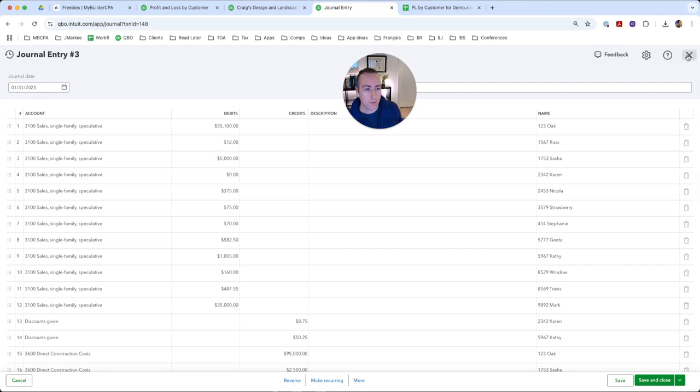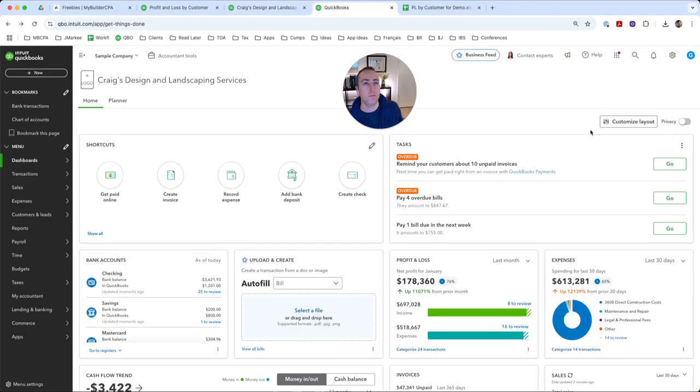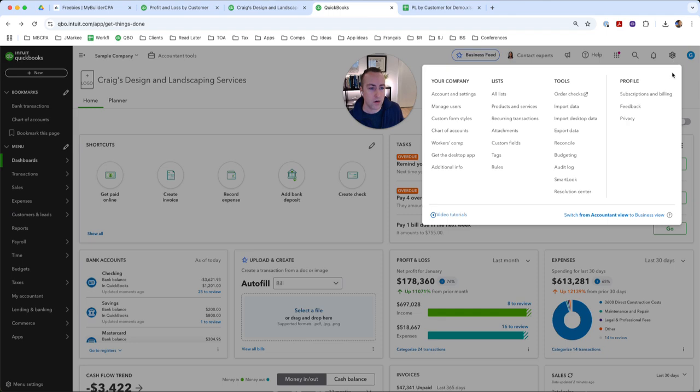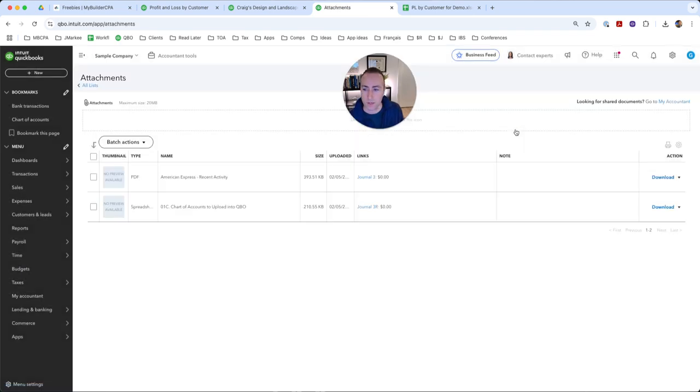There are a couple transactions, mostly only payroll types, like pay stubs, that usually don't accept attachments, but there is another way that you can save files in your QuickBooks file. So if I go to the big gear icon in the upper right, and under lists, there is a field for attachments.